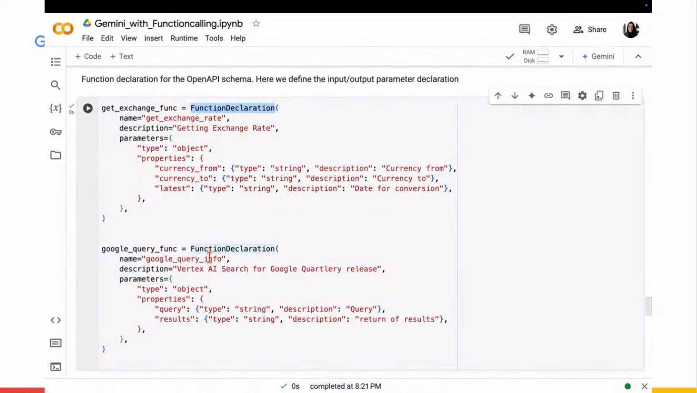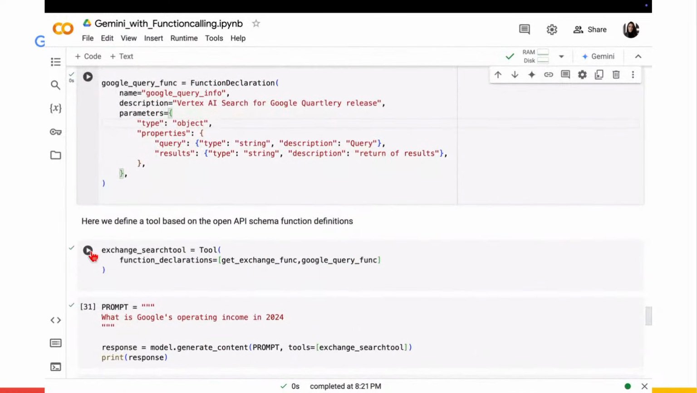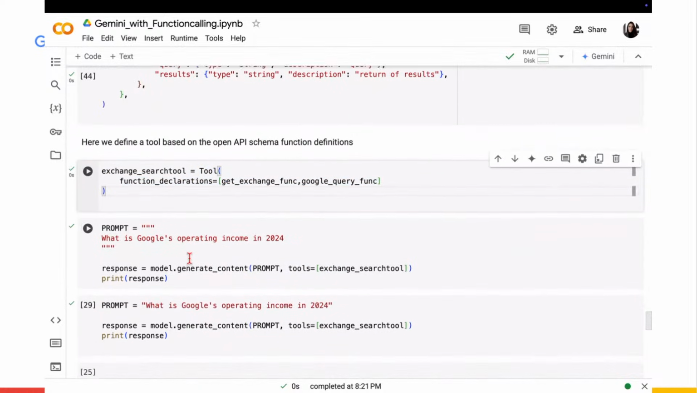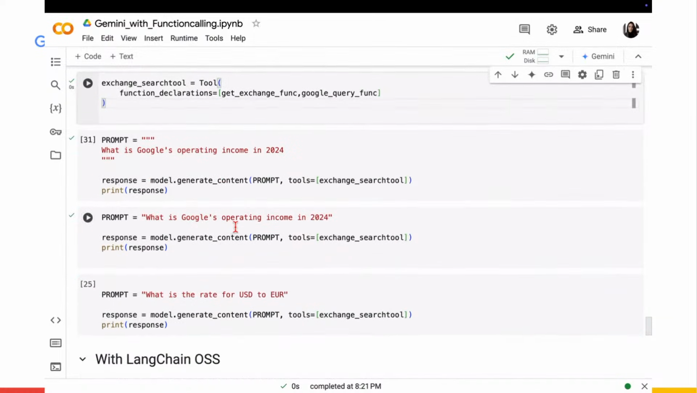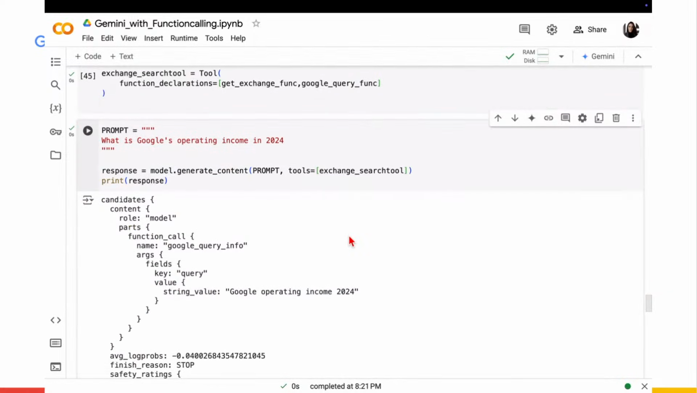Essentially, we're doing the function declaration for the two functions, for the exchange rate and querying. And once we have that, we can pass it as a tool and then pass these tools to our agents. So we can test it out in here, and I'll now show you how function calling essentially works, because that's different from what you would maybe expect from the abstracted away frameworks that you're using.